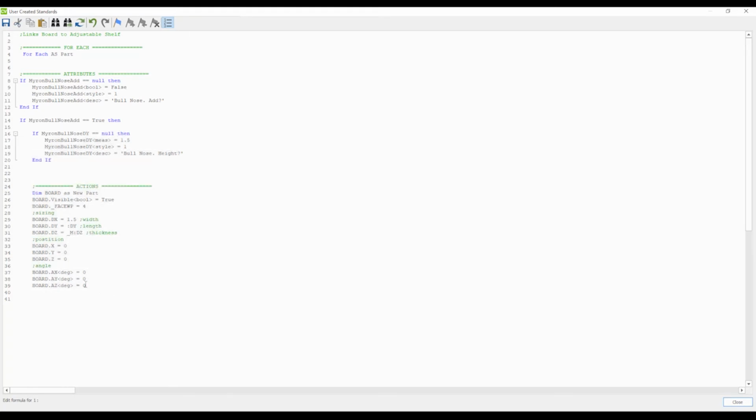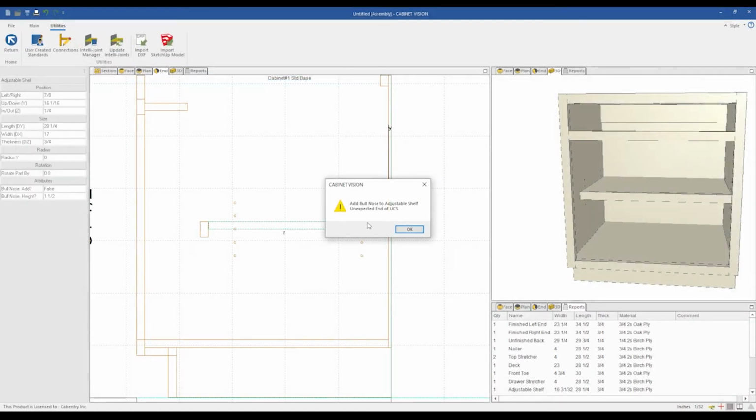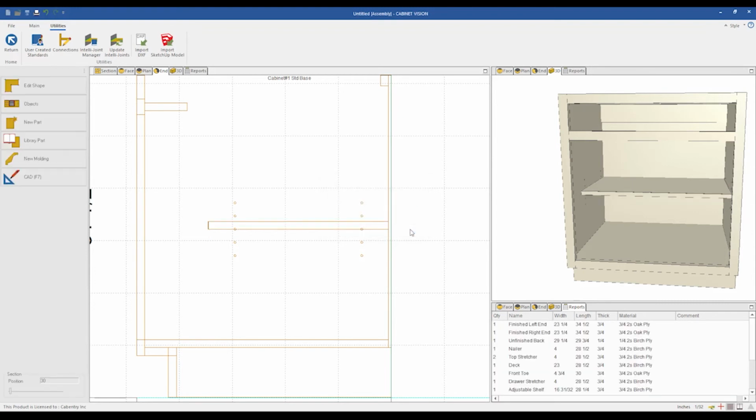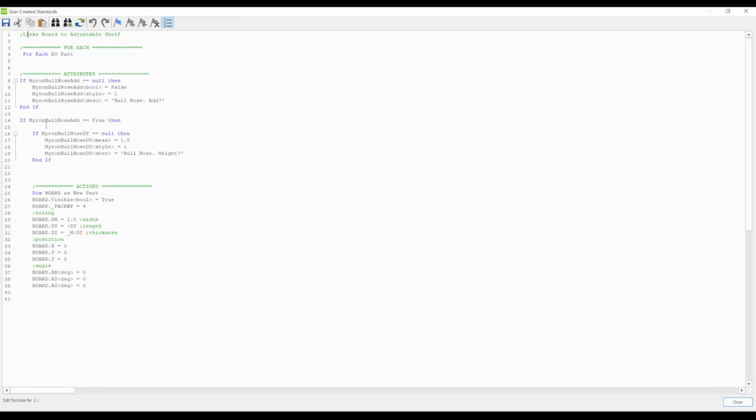Okay, so now if I would close out of this, it's going to give me an error. And it says unexpected end of UCS. And so it's really good about telling you what you're missing. And what that means is we created an if statement that doesn't have an end to it. So we always have to close out our if statements. And again, the indenting will help you kind of see where your ifs start and where they close. So yeah, I highly recommend doing that, or using spaces or some type of indenting logic here.